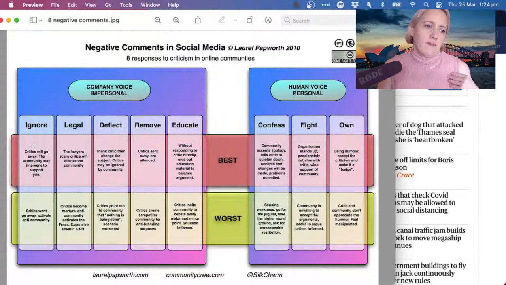We get a lot of negative postings on Friday nights, early hours of Sunday mornings from drunk students, and then they delete it the next morning. So we didn't need to do anything. But if you ignore it and the critic doesn't go away because it was a valid thing or it's an ongoing issue, you're just going to build a bigger problem for yourself.